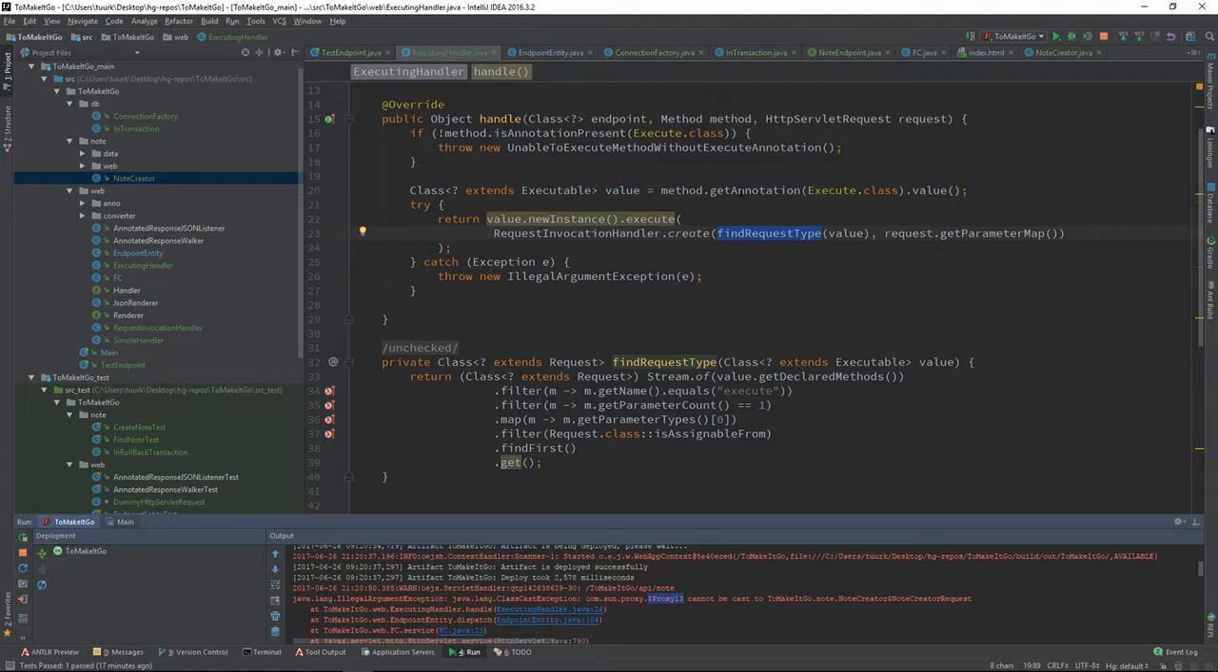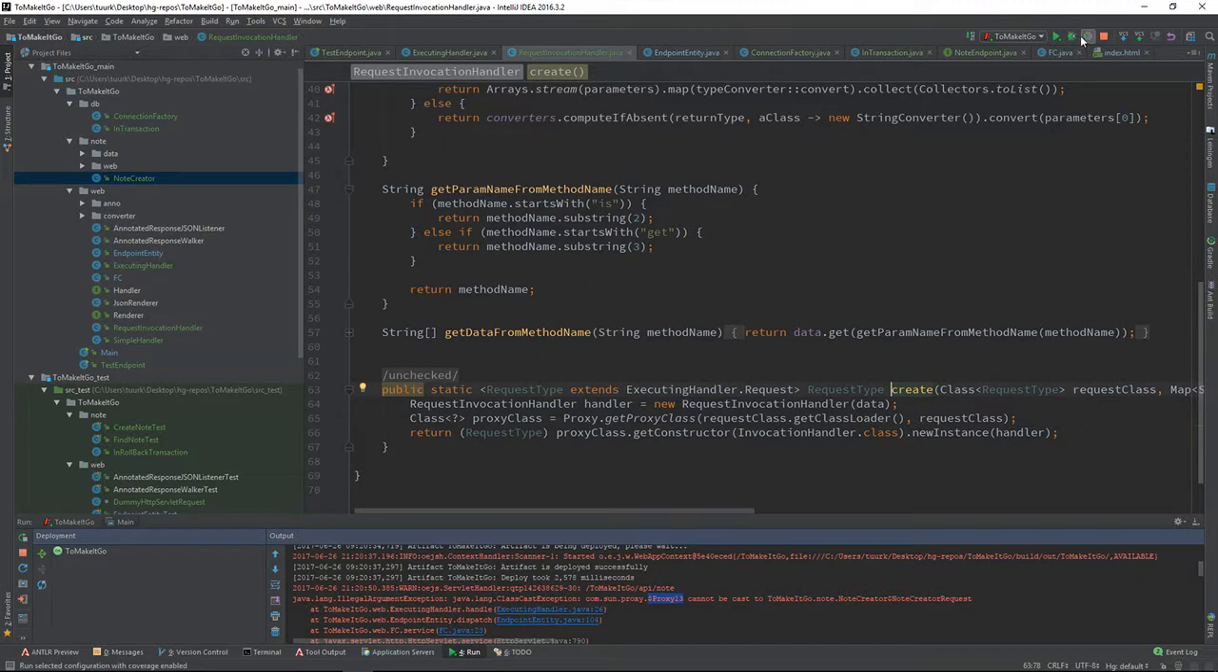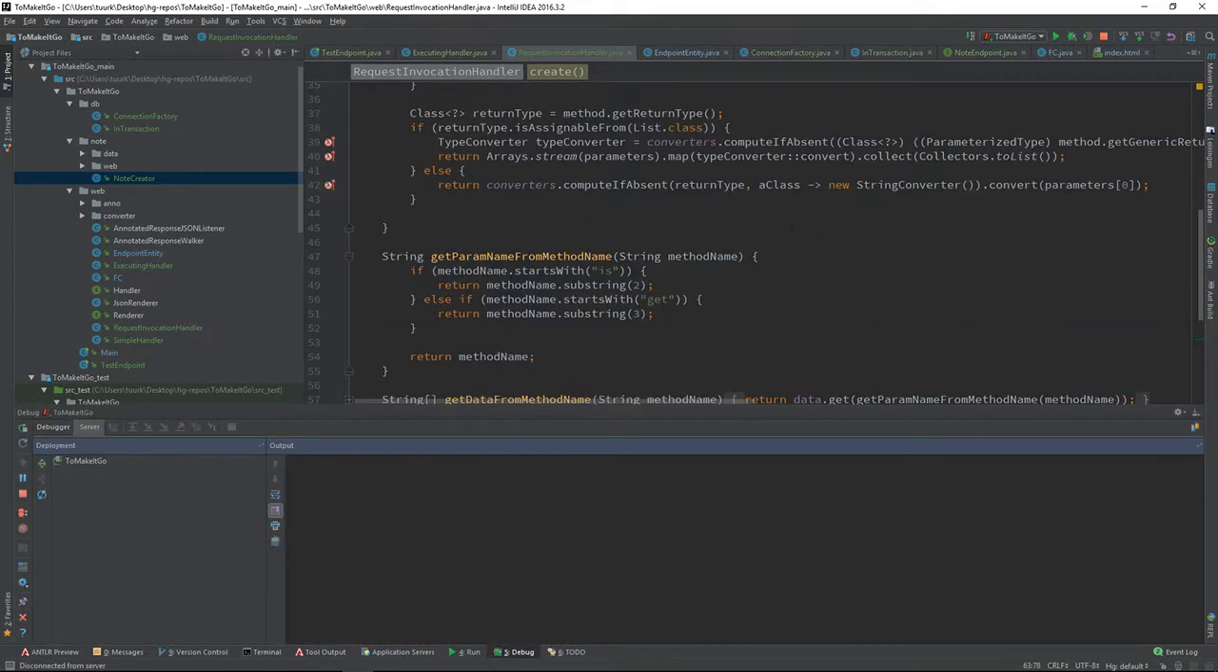Public settle problem yet. Because it built the proxy. Did it? Yep. We're going to switch to debug mode, and we're going to look at that real fast, because, hey, something weird happened. I like weird things.